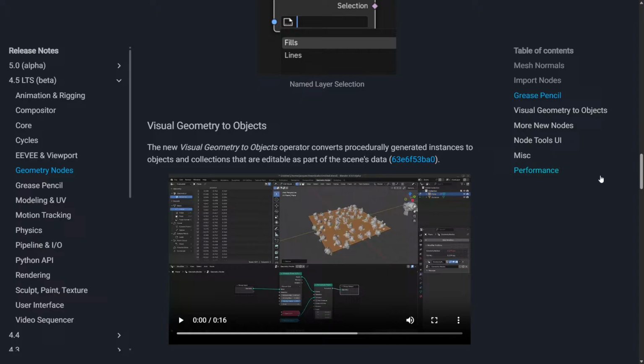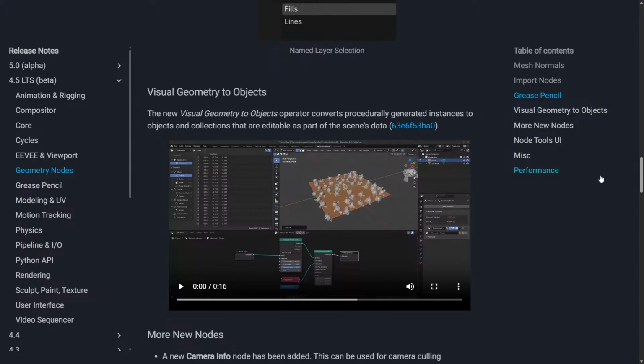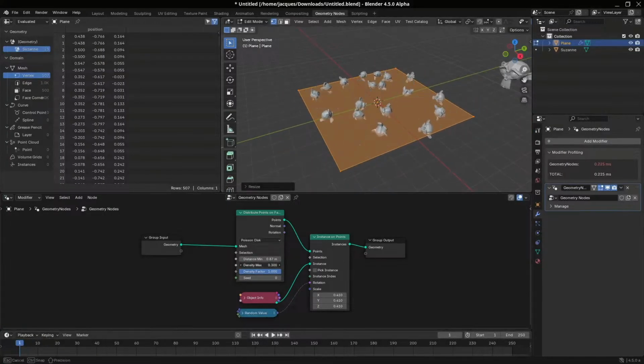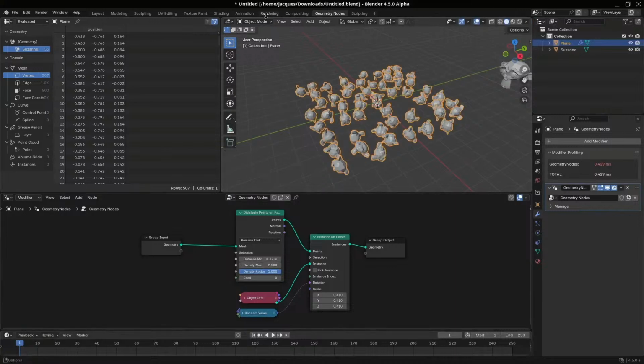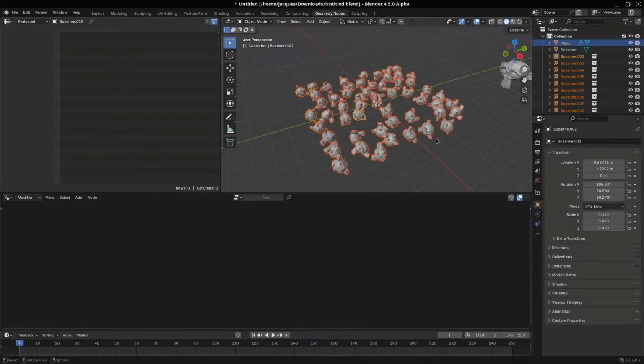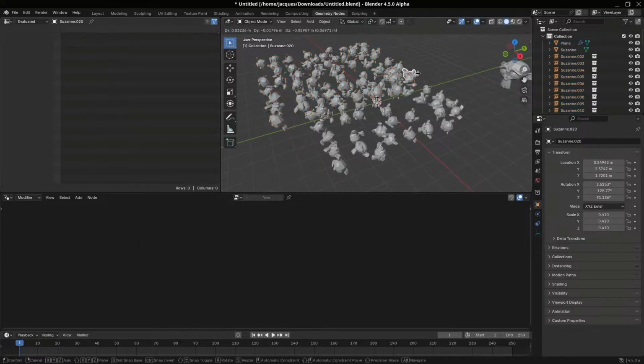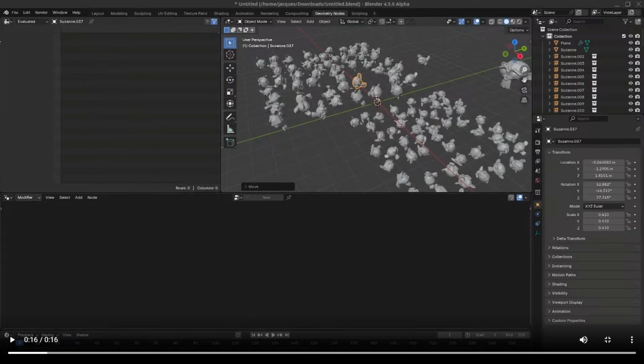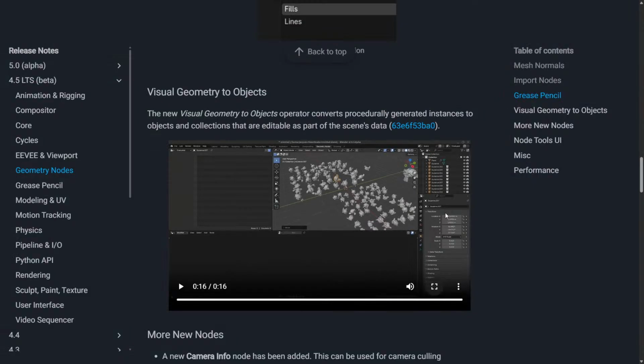Let's see, visual geometry to objects. This, I believe, was implemented for the Godot game that the Blender devs have been working on. But yes, the new visual geometry to objects operator converts procedurally generated instances to objects and collections that are editable as a part of the scene's data. If we take a look at this nice little video right here, we'll see that we have a ton of instances generated in geometry nodes, but then if you want them to be real objects, you can apply it. So now they're all actual objects. Oh yeah, they're instances of the root Suzanne object right there, which is very nice.